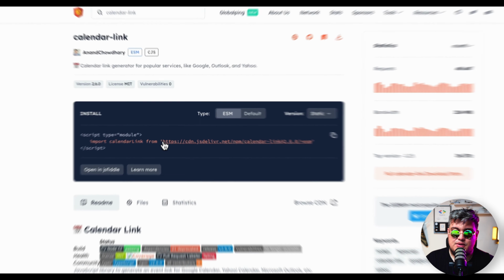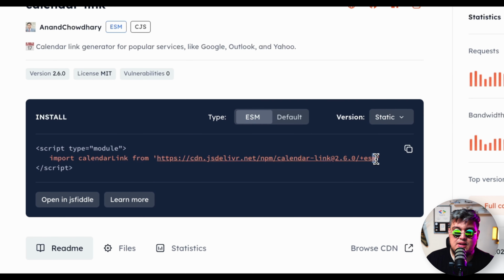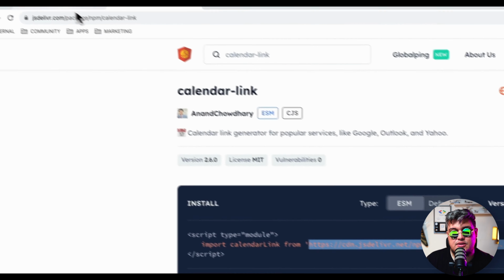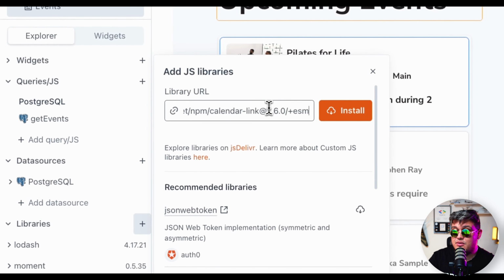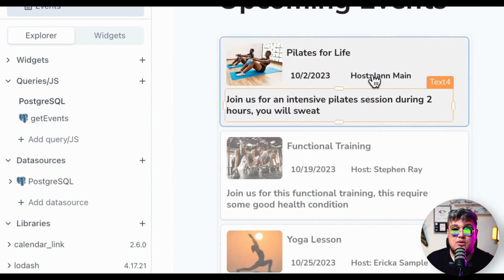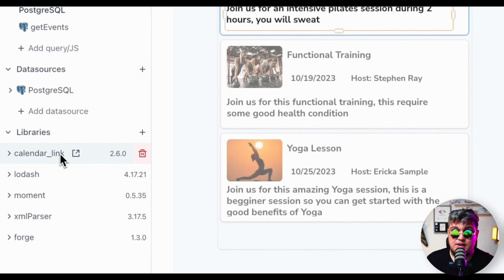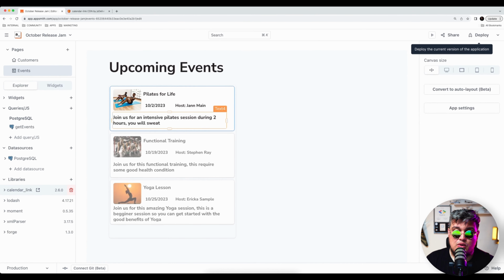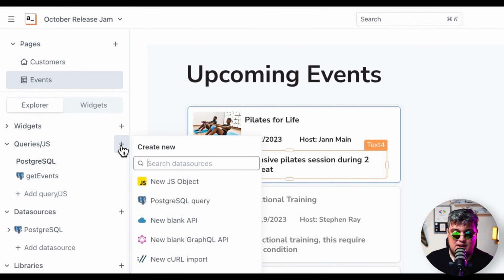All I have to do is just copy the URL of the library and go back to Appsmith and install this library. What Appsmith is going to do is register this library and make it available for us so we can use it, for example, on custom logic or a JavaScript object or different other places. And there you go. Calendar link is now available, and we can even see the size of the library.